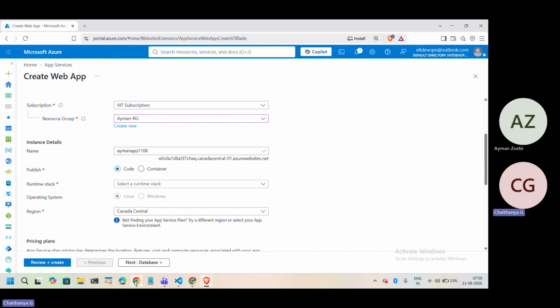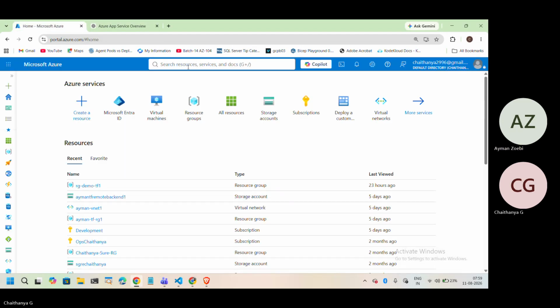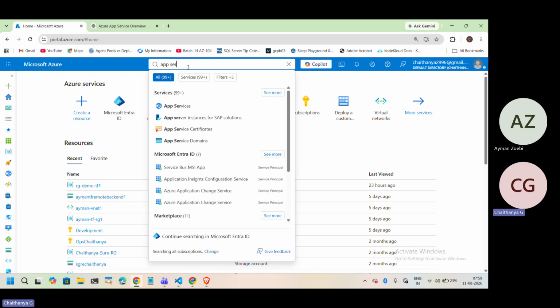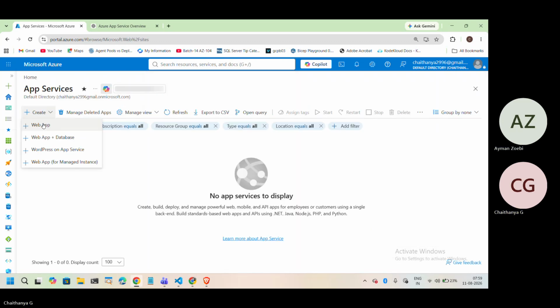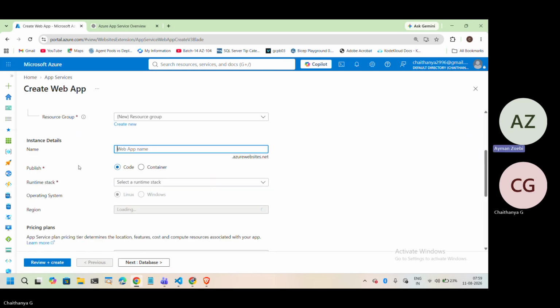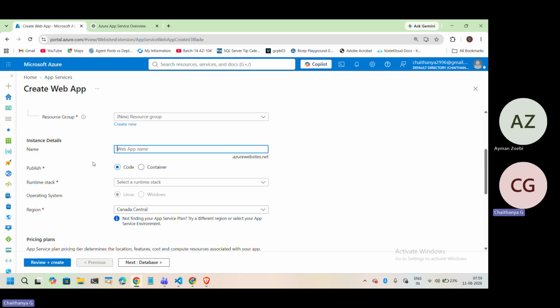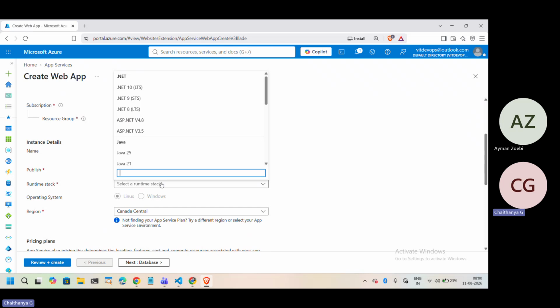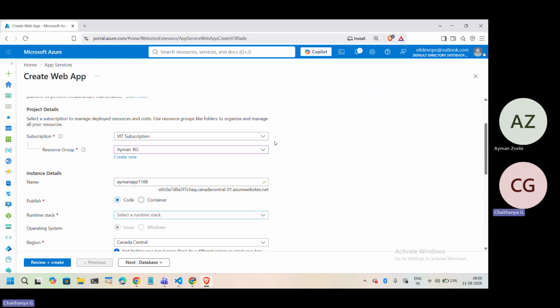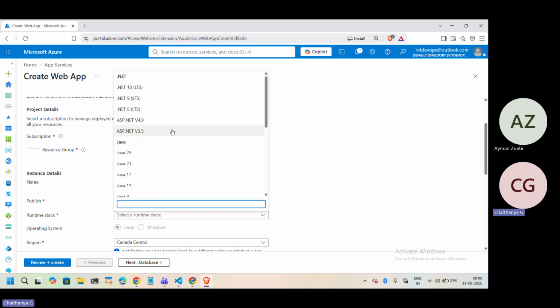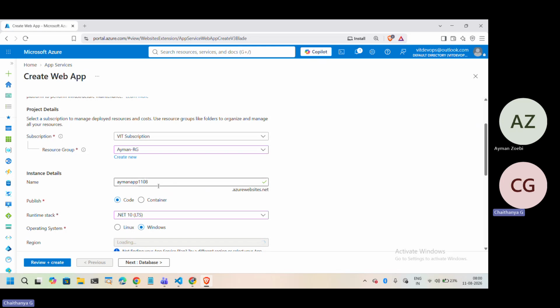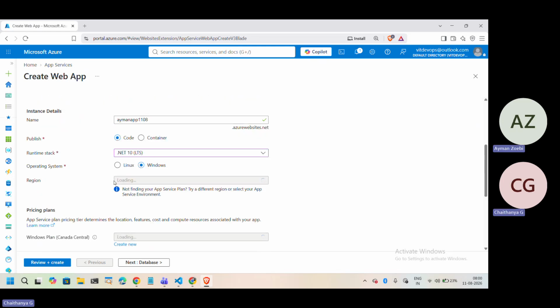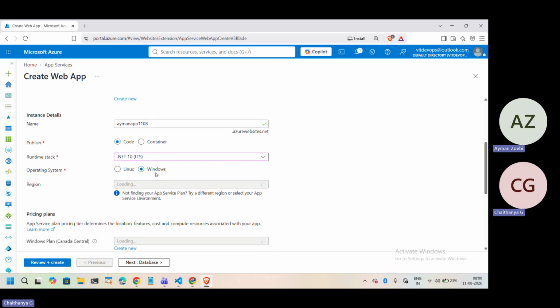Previously they were giving a feature called secure unique default hostname, where some name would be generated, but they have removed it, I think. But it's okay. You can see the runtime stack here: .NET, Java, Node, PHP, Python. We have multiple options available. You can select whatever you require. I'll select .NET 10. And then I can go for Windows or maybe Linux. It's up to you. By default, it selects Windows.